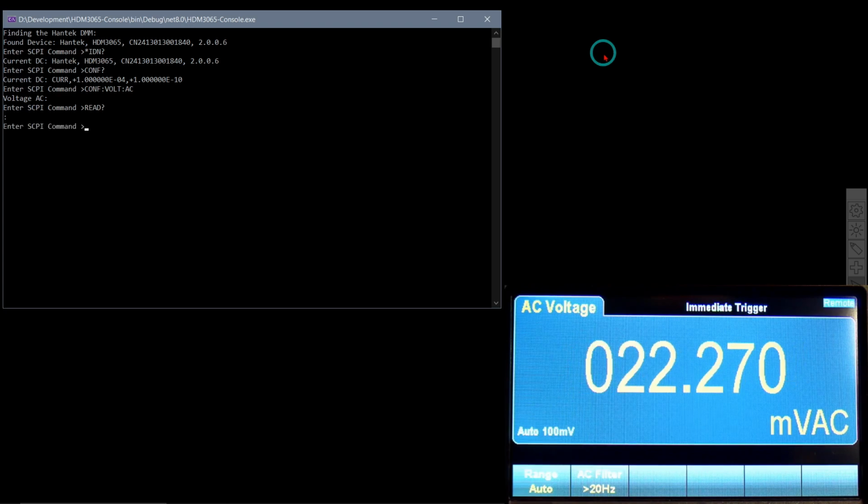So you saw that it actually did a read, and it quickly adjusted itself to the 100 millivolt range because it's in auto mode. But for some reason there is no value there. What happened? Did I mess something up in the code? Obviously I did. So hold on, let me check what's going on here.